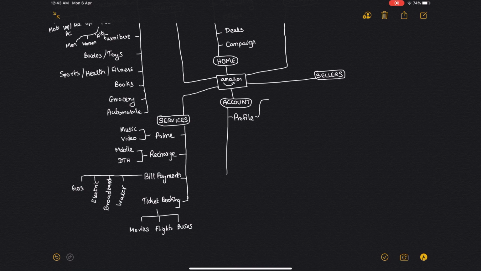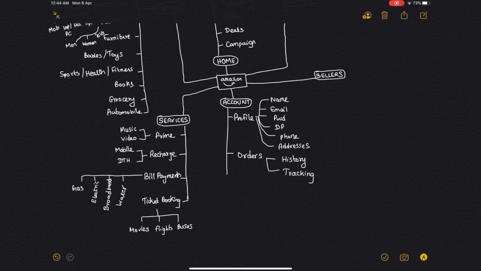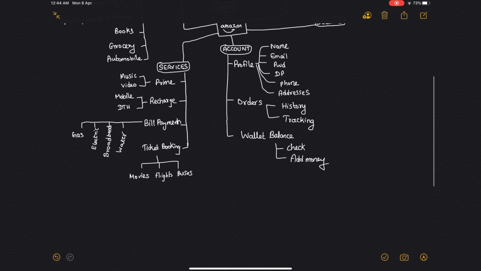Under accounts, we need each user to have his own profile. The profile remembers his name, email, phone, password, display picture, addresses, etc. Then we need to remember each order that the user has made, along with options to track the order, review, or cancel it. Then we have Amazon Pay, which is a wallet where you can add money, pay for your orders, and check your balance.